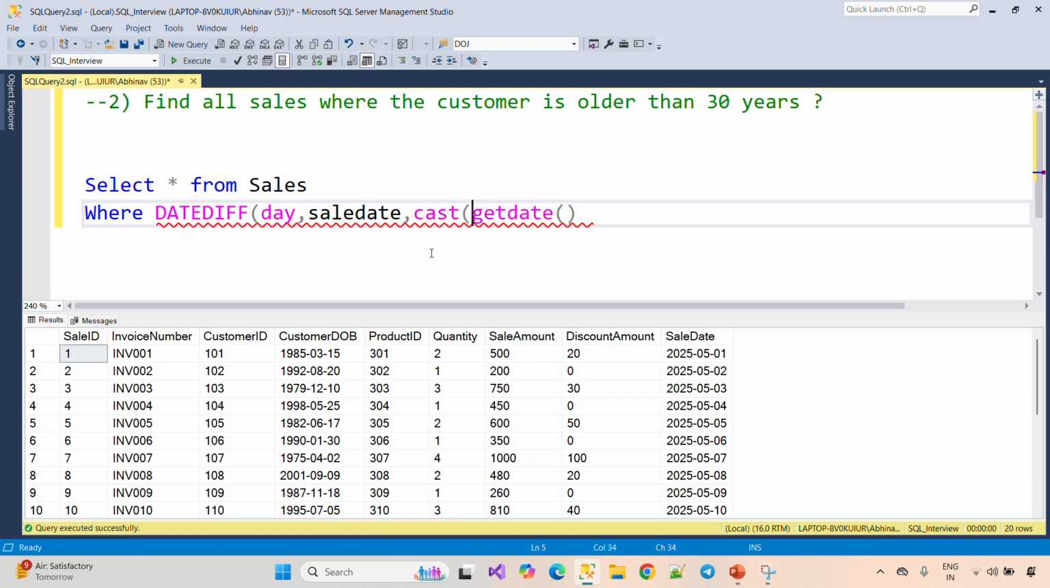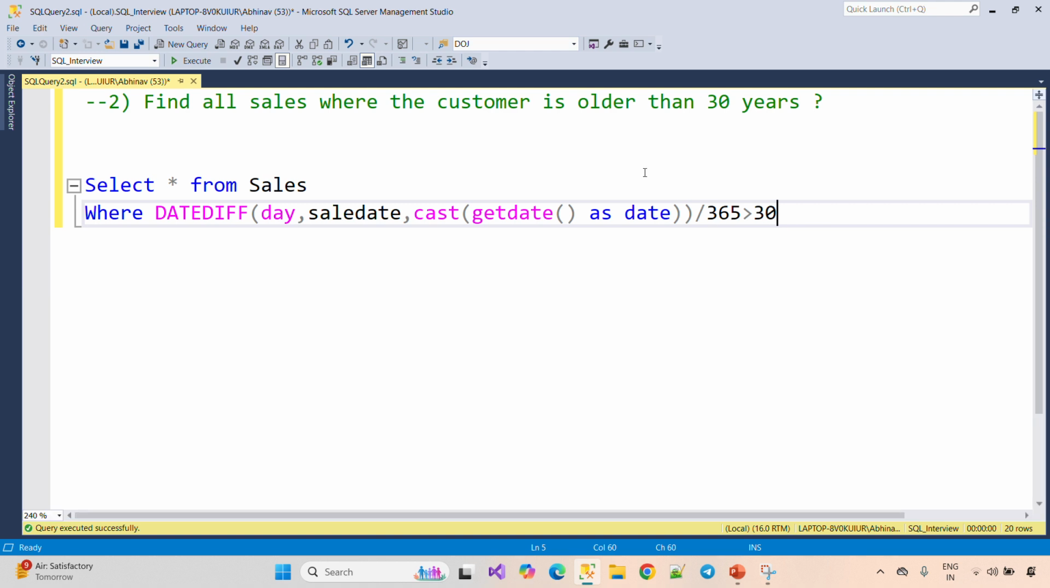So cast get date as date. Okay, and then we need to close the parenthesis. So date diff day sale date comma get date as date by 365 should be greater than 30. Okay, so 30 years. And this is the final query that you need to provide to the interviewer. So here execute this first.